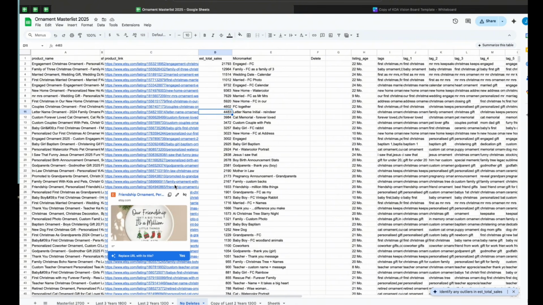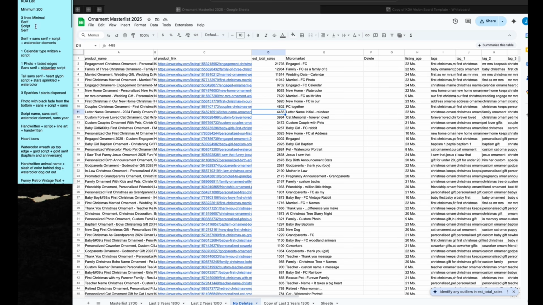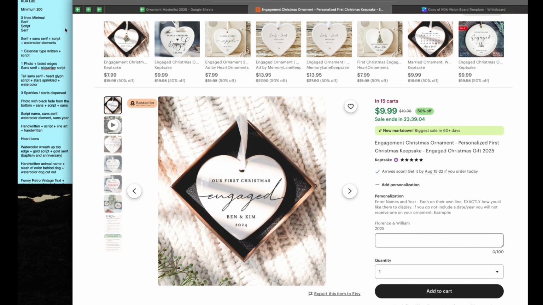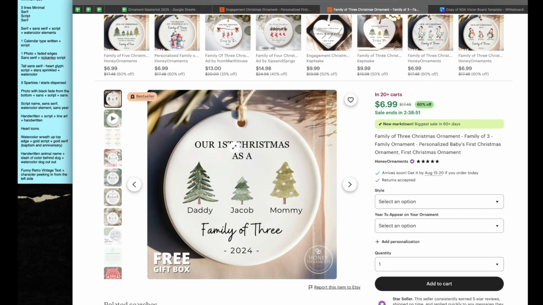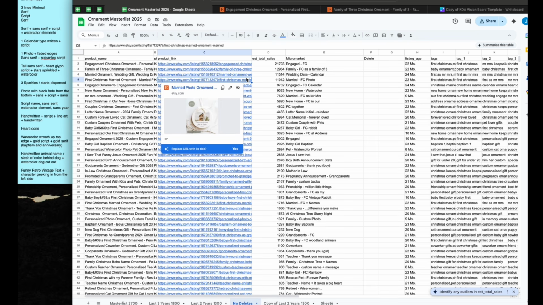Okay, so step 1, you're going down for 200 and you are cataloging in your brain the design elements that make up the ornaments. Personally, on my Mac, I open up my Stickies app over here with my notes and I just start writing them down. This is not a refined list to begin with. You're literally brainstorming right here on this sheet. So this first one, for instance, I wrote 3 lines, minimal, serifed script serif. This one I put serif, sans serif, script, plus watercolor elements. On the calendar I put calendar, typewritten plus script, photo with faded edges, sans serif and McCanley script.